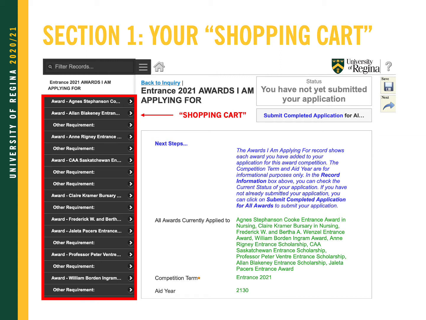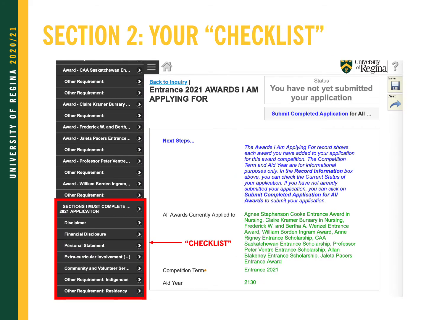This is your shopping cart. You will see that your shopping cart is split into 2 sections. First is called the awards that I am applying for, or as I like to think about it, the list of awards that you have in the shopping cart and any award-specific requirements. Next is the section I must complete, or as I like to call it, a checklist of all the more general requirements that one or more of your awards require.